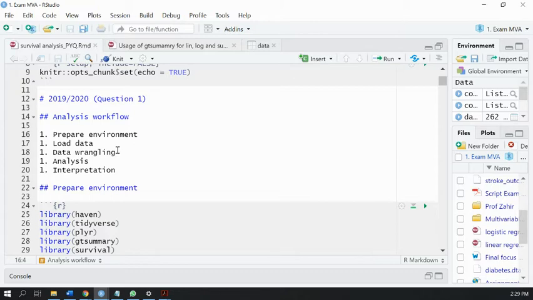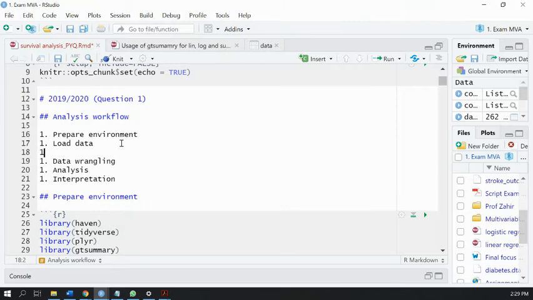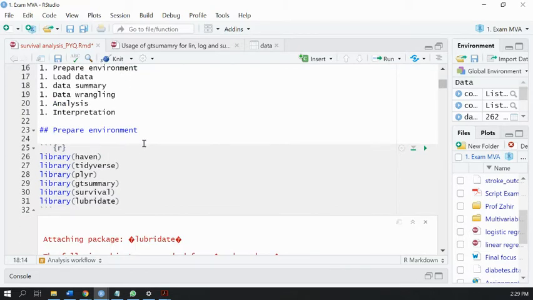So if you have another subheading, you just add, okay, one dot, let's say, data summary. This way it will not disturb the flow of the list. Bila kita need, dia akan keluar 1, 2, 3, 4, 5, 6 juga. Alright, and then the second step is to prepare environment.